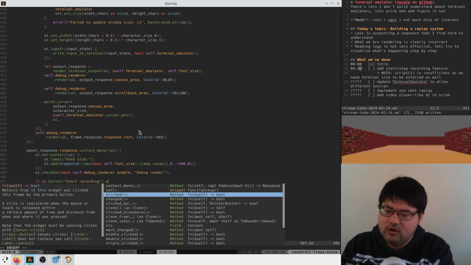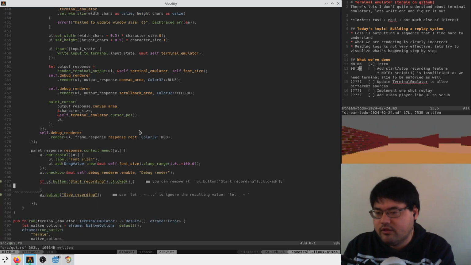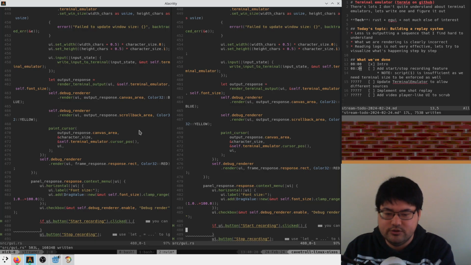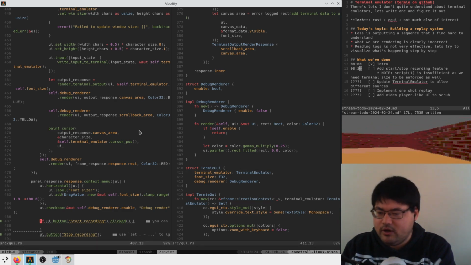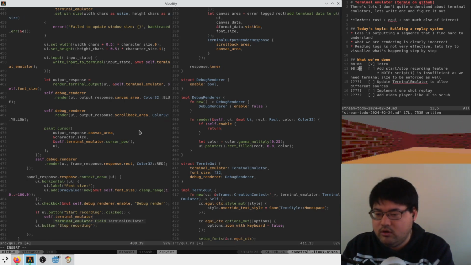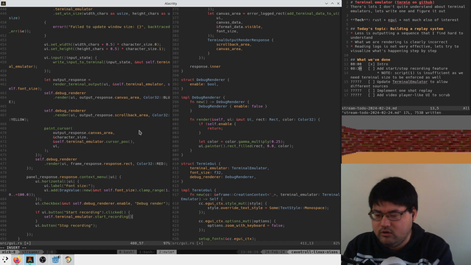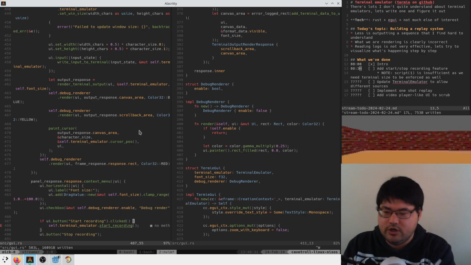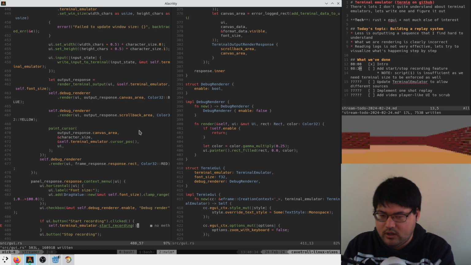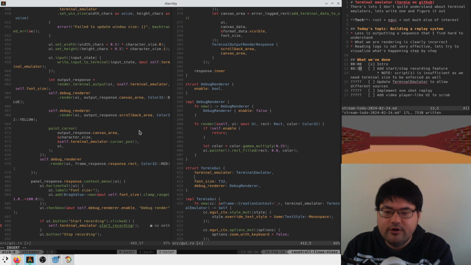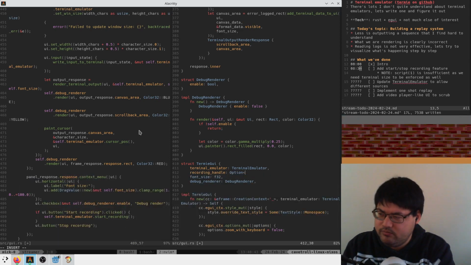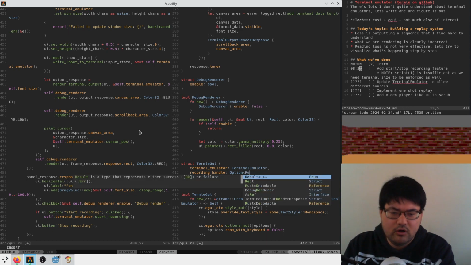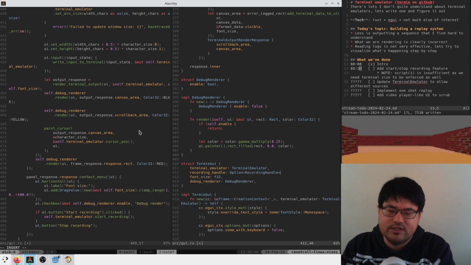if this thing was clicked, then we're going to have to go into our terminal emulator. So that's called terminal emulator here. I'll just say start recording. Sure. And maybe we'll get a little clever and we'll have a recording handle here. Maybe. That seems reasonable to me. We'll see if this ends up making sense.